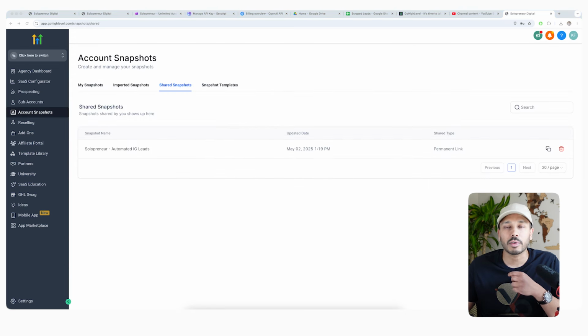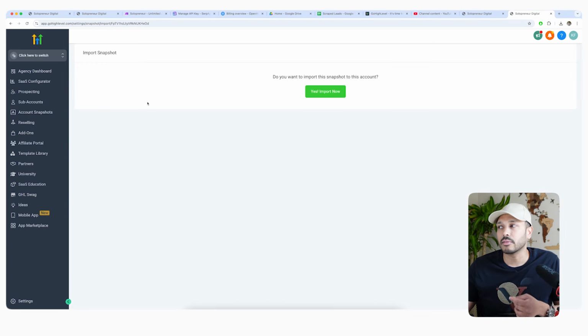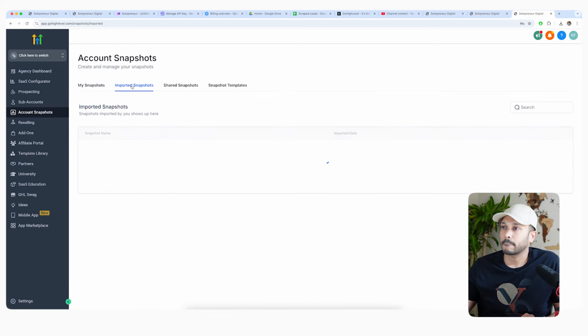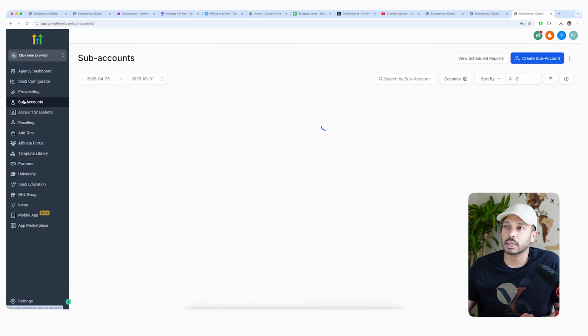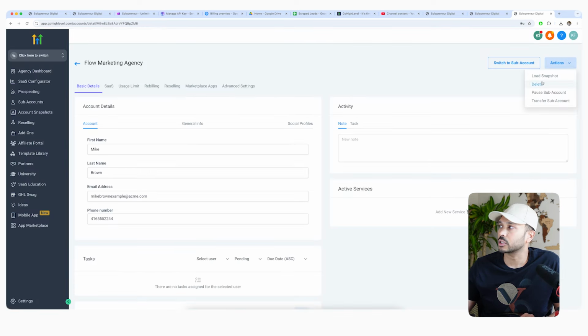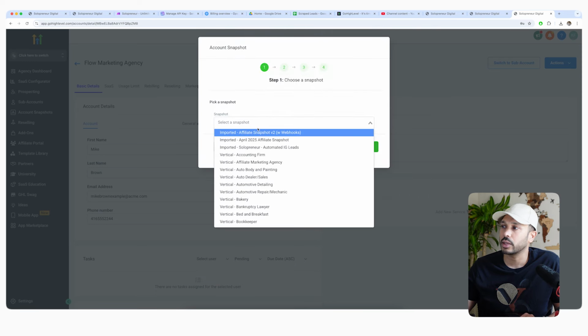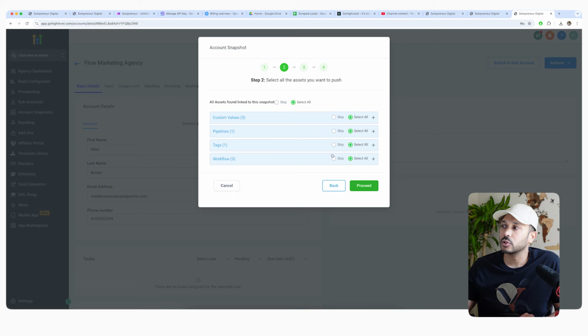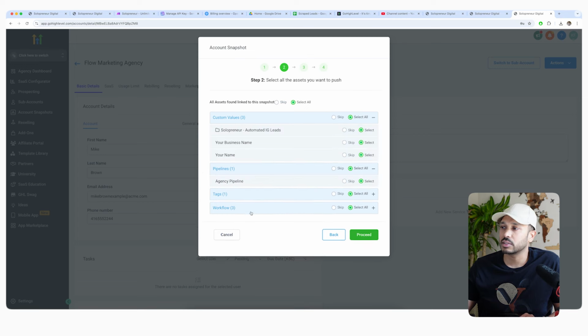Next, check for an email from me if you signed up from my page, which will have the snapshots we're going to import. So once you're already signed into HighLevel, click that link and you'll have the option to yes, import now. And you'll see that right there. After importing your snapshot, go to sub accounts, click on your account that you just made for yourself, go to actions, go to load snapshot, then go here and choose my snapshot, go to proceed, and you'll see everything that'll be imported. Select all.